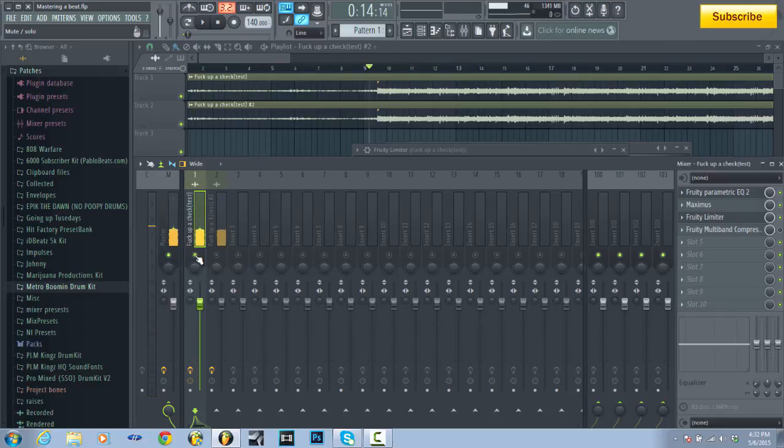Now, if you're really listening, you can tell that, like I said, the one with the stock plugins has a little bit more body and a little bit more low end, while the one with the third-party plugins has a little bit more high-end information, a little bit more clear in the top end. And that's really the advantages, I guess, with either one.